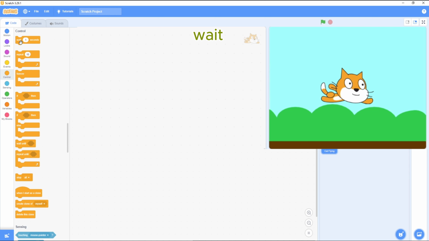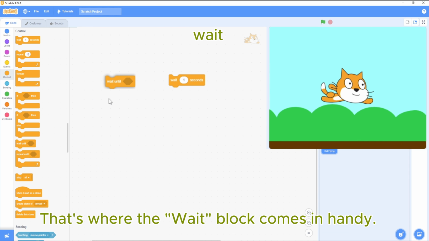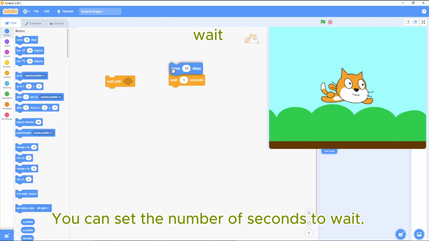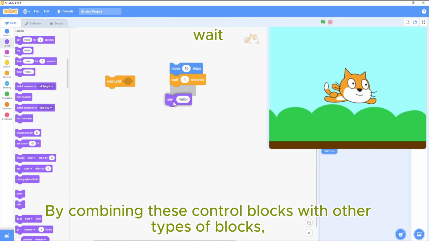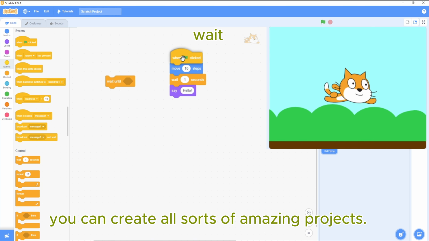Wait. Sometimes, you want to pause your script for a certain amount of time. That's where the wait block comes in handy. You can set the number of seconds to wait. By combining these control blocks with other types of blocks, you can create all sorts of amazing projects.